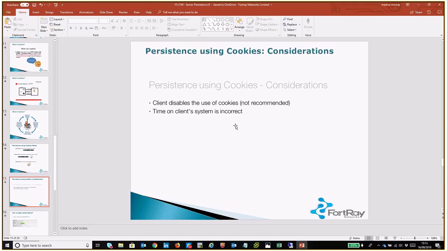Persistent cookie conversation: the client should not disable the use of the cookie, not recommended, and the time on the client matters. So sometimes from a troubleshooting point of view, you need to make sure the client machine has accurate client time, and also the client should not disable the cookie, not recommended.